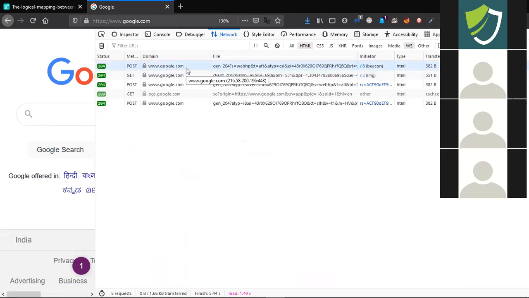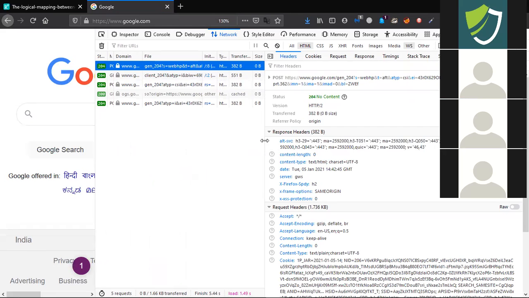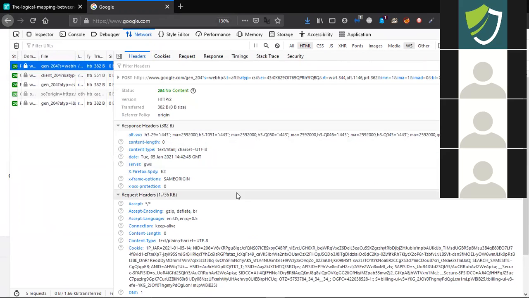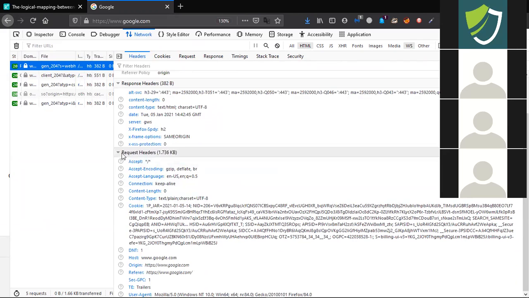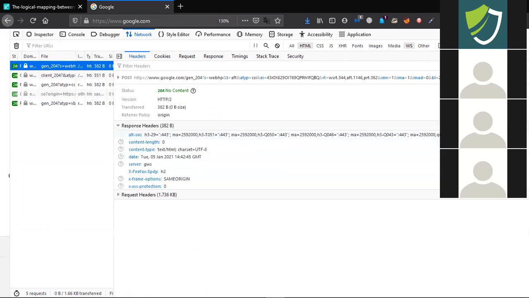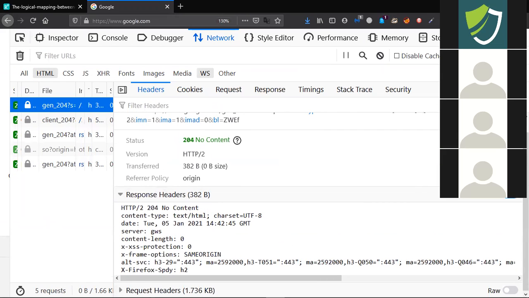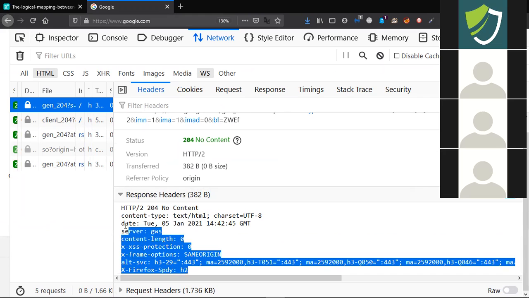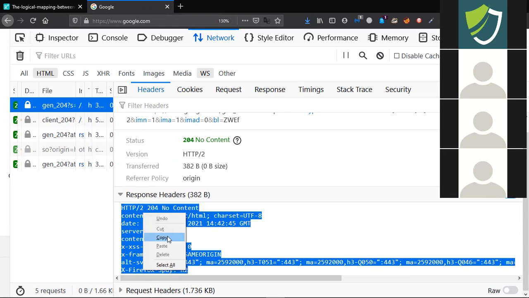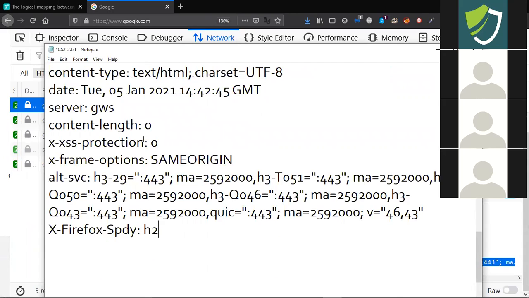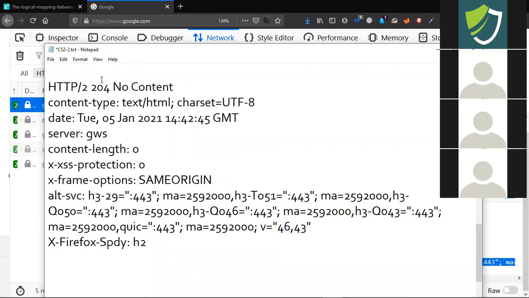If I click the first packet, here you can see the request header, that is the HTTP header. If I click on raw, this is the raw content. The protocol which is being used, let me just zoom in, if you can see here. Let me copy and paste it. So this is the request header of the HTTP protocol. The current version we are using is HTTP version 2.